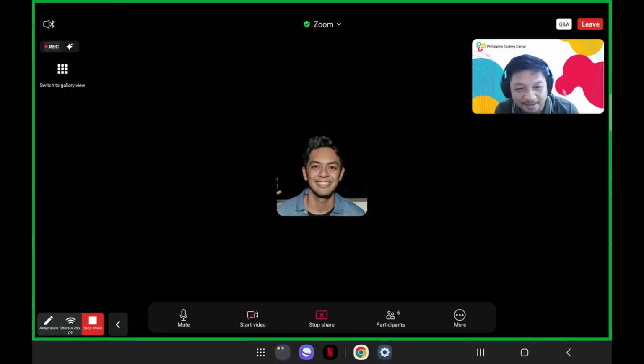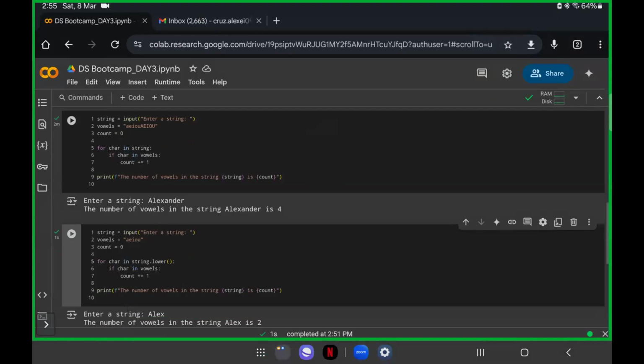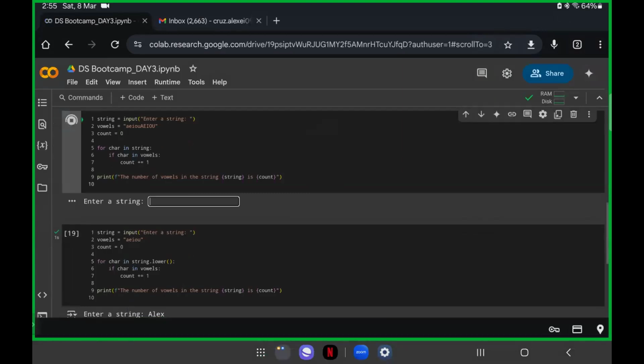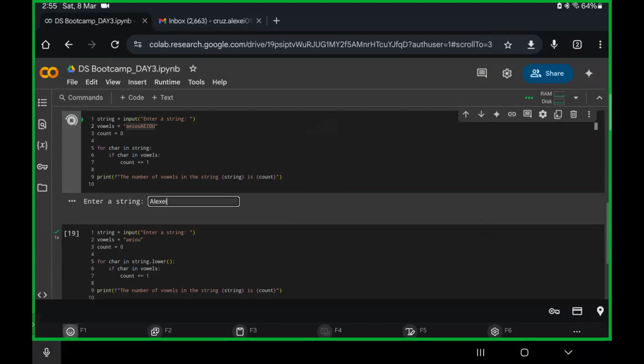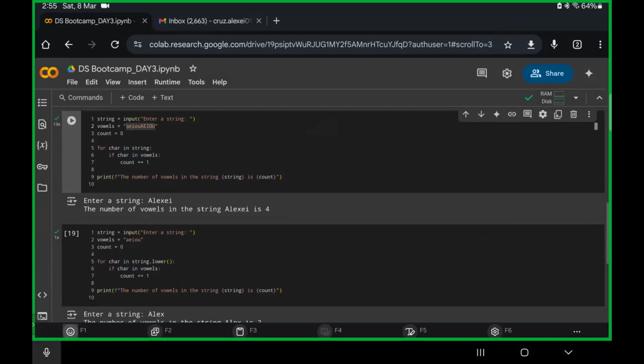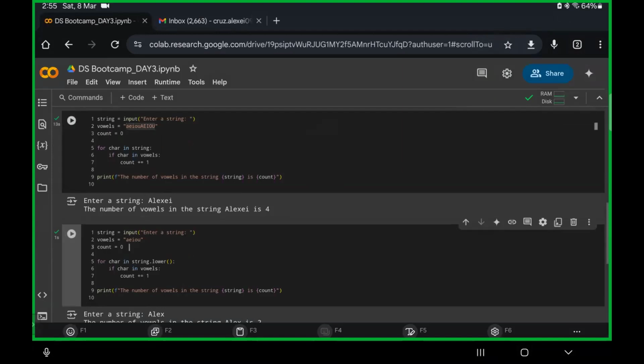Thanks. Okay. So I think this is the first one, where I just type in all the vowels in lowercase and uppercase. Then on the second one, I just input the lowercase, then put in the loop string.lower to automatically put the string into lowercase when it's being iterated.